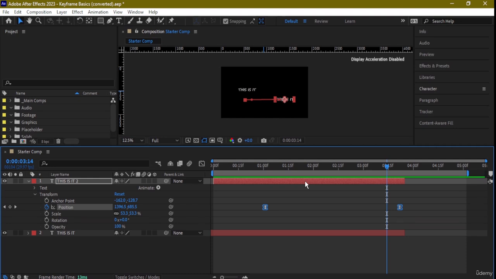Hope you understood everything about this lesson on keyframe basics, and also the ease in part, and also the speeds of a keyframe, of how you'll be able to start making your animation. Okay, so let's move on to our next lesson, where we are going to learn about spatial interpolation.